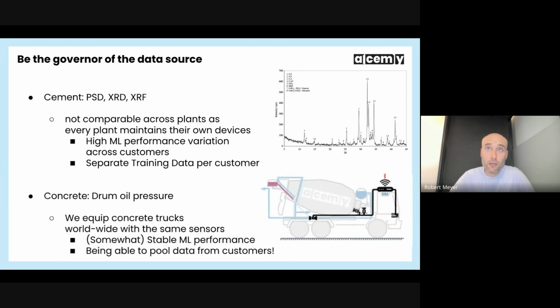And this is something, just as an outlook, we also do machine learning in concrete. But here, the difference is that the data that we use to do machine learning is actually coming from our own sensory devices. It's not that we build sensory devices, but we always buy the same sensors and apply them to concrete trucks all over the world. And this is always the same sensors. So there, it's much easier to actually pool data. This is also something that we've had to learn the hard way. Pooling data in cement can be hard and usually does not improve your models, because the calibrations of the devices like PSD, XRD, and XRF are usually differing a lot between different plants.